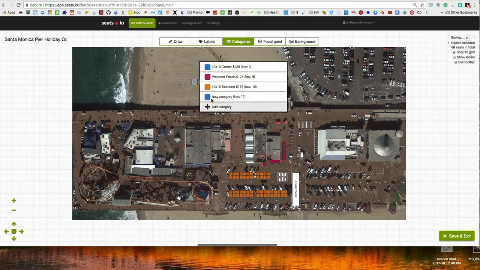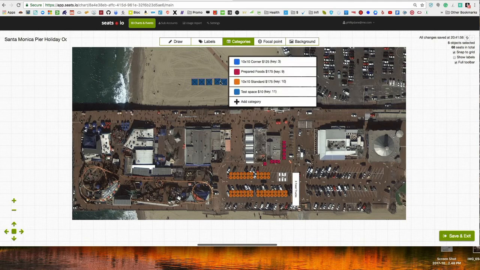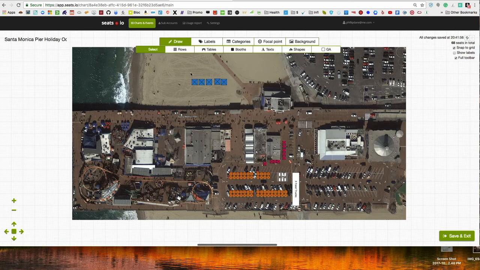Okay, so as you add a category, we can do a new category. We can call this test space, and we want to give it a price of $10. We hit OK. We can do all these as a test space. This will give you an idea of how this thing works. Let's move these guys down. Let's take these and move them right here.